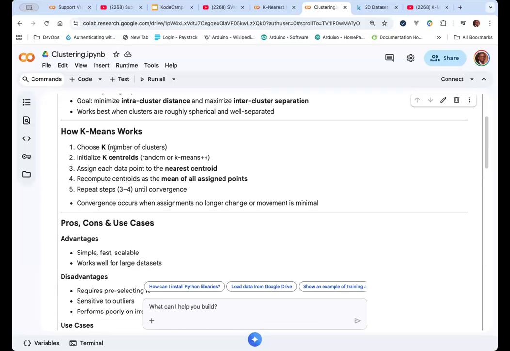So how it works is that you first of all start off with a number k. The k represents the number of clusters you want to have at the end of the day. Then you initialize k centroids. So a centroid is basically one of the data points that will form the center of the cluster. Okay, a centroid may not necessarily be a data point, it might just be a point in space that you want as the center of your cluster.